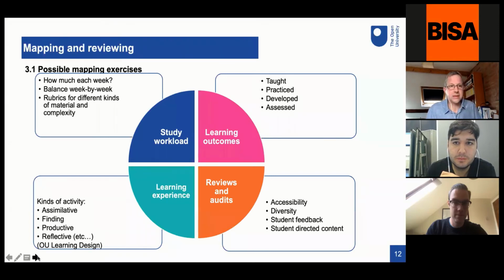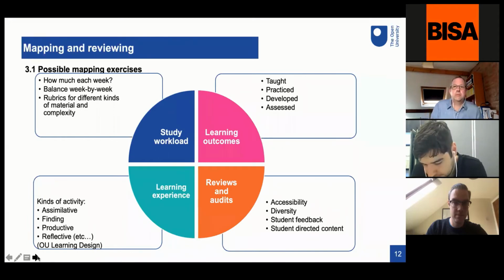I'll finish with this slide. Some ideas of things that you might want to map for the module as a whole. The first of which relates back to that point about retention and having a balanced workload that doesn't overload students and doesn't give them very high peaks and troughs of work to do.